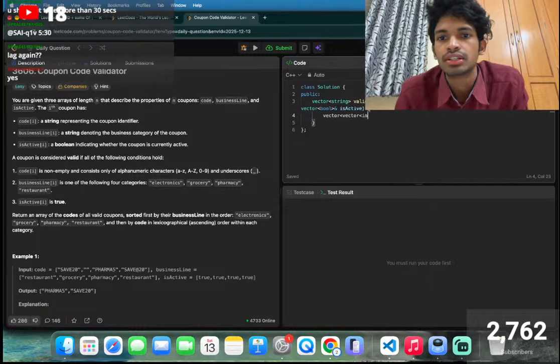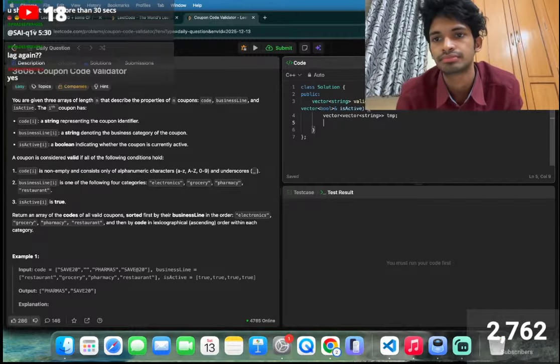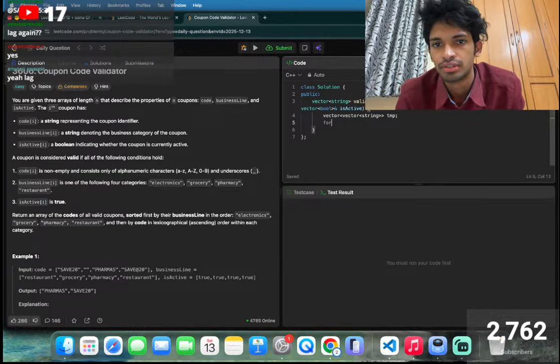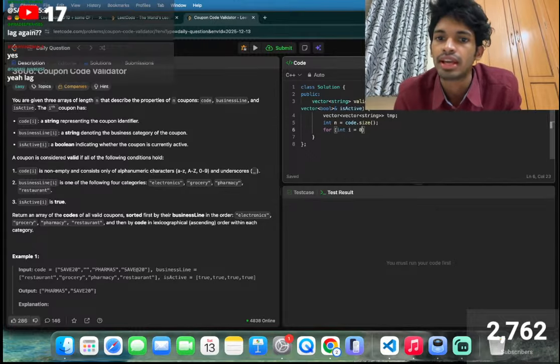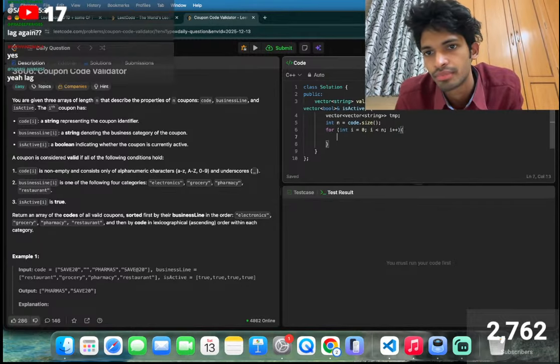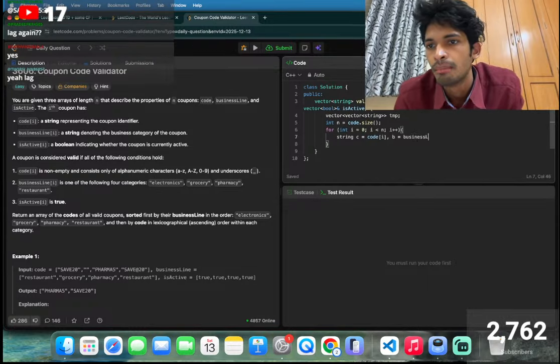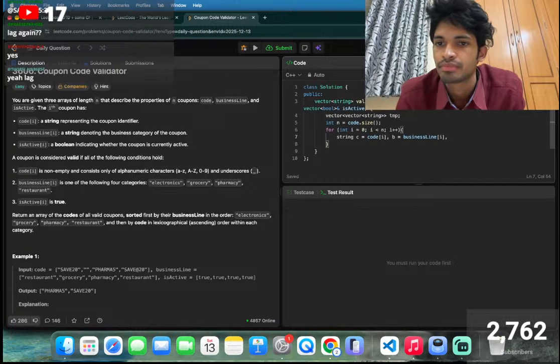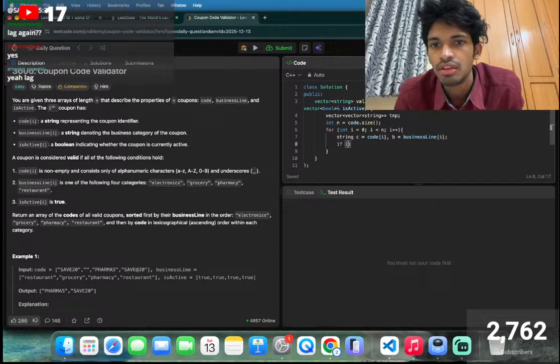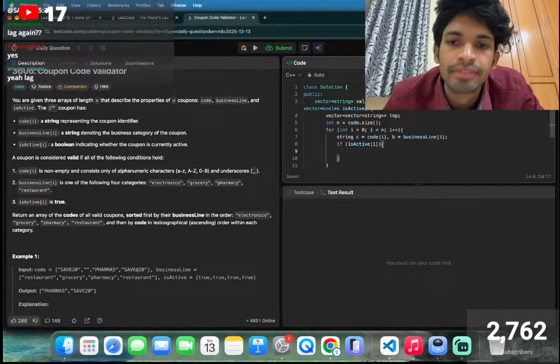Vector of strings, temp. For int n equals code dot size, for int i equals 0, i less than n, i plus plus. Let's see the code. String c equals code of i, b equals business line of i. If is active of i, okay. If it is active, then what should we do?